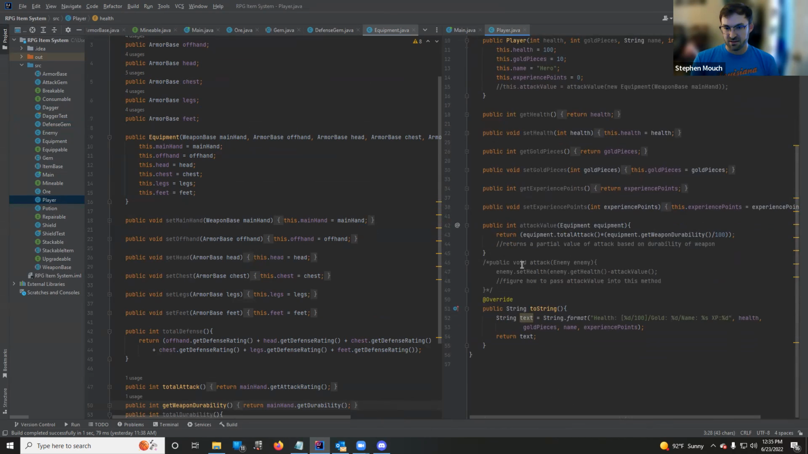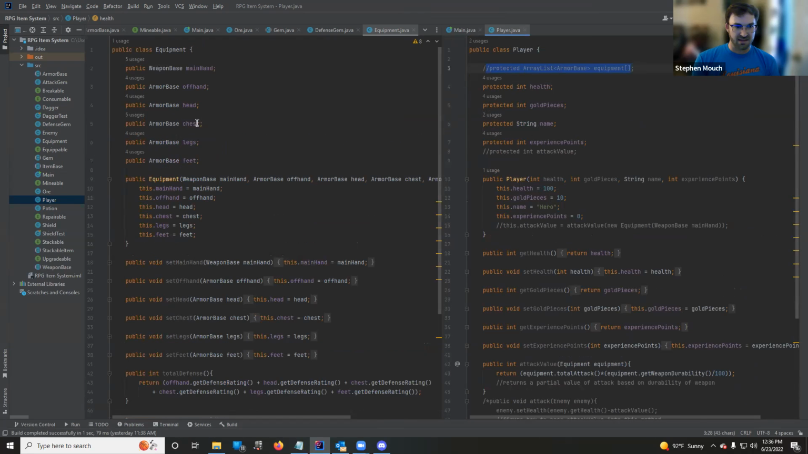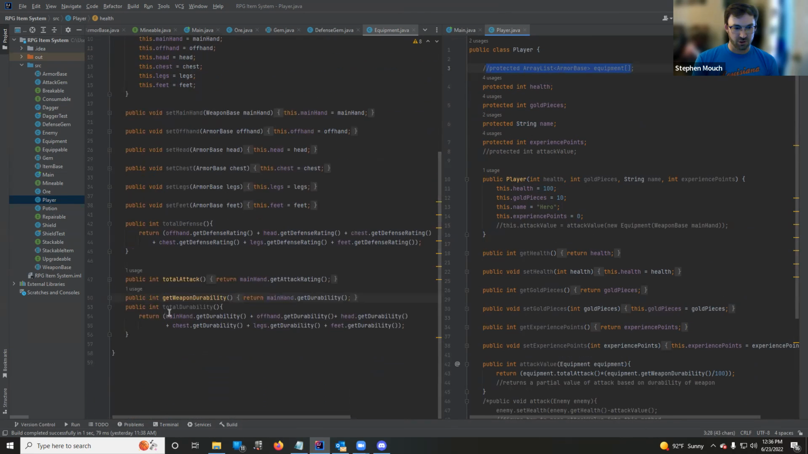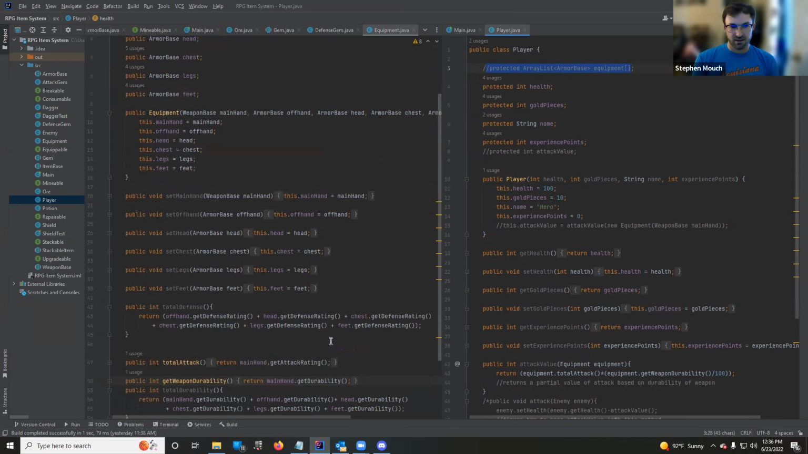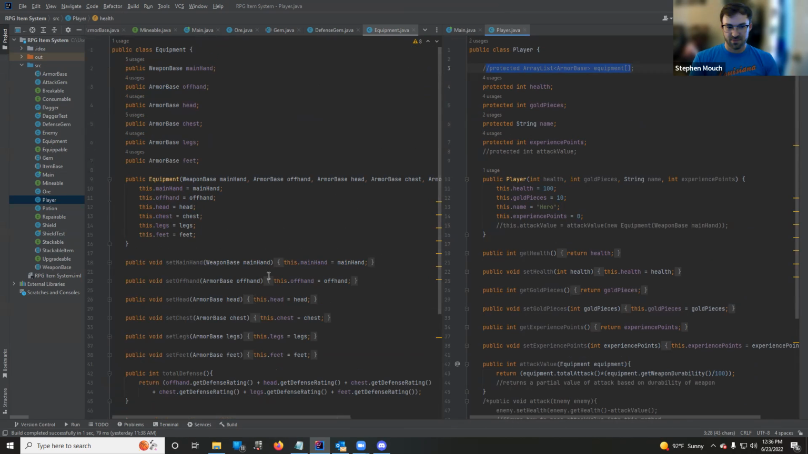And the issue is, as you can see from my commented out stuff, passing equipment isn't actually working. So I was thinking of, in this class, having it where you can total attack and durability, but I don't know how to connect this to the player class, if that makes sense.